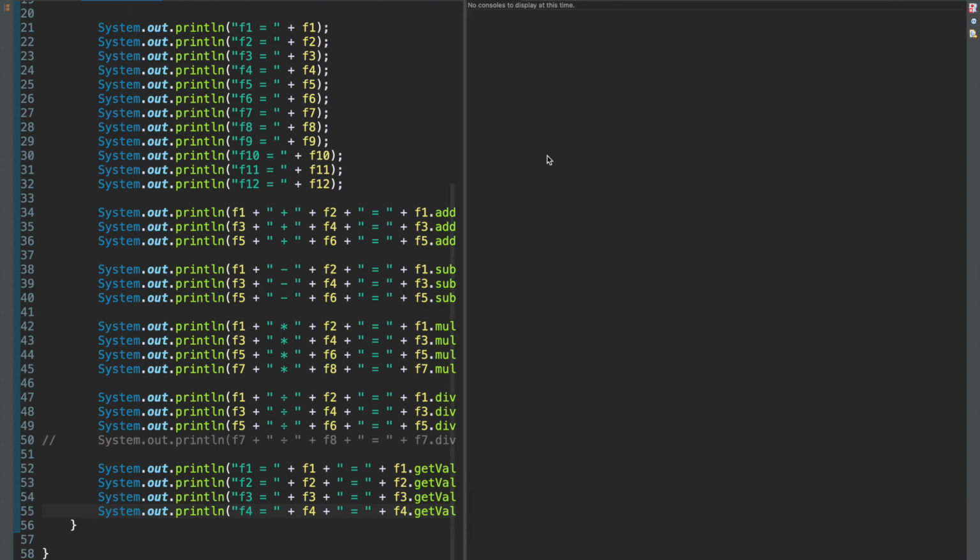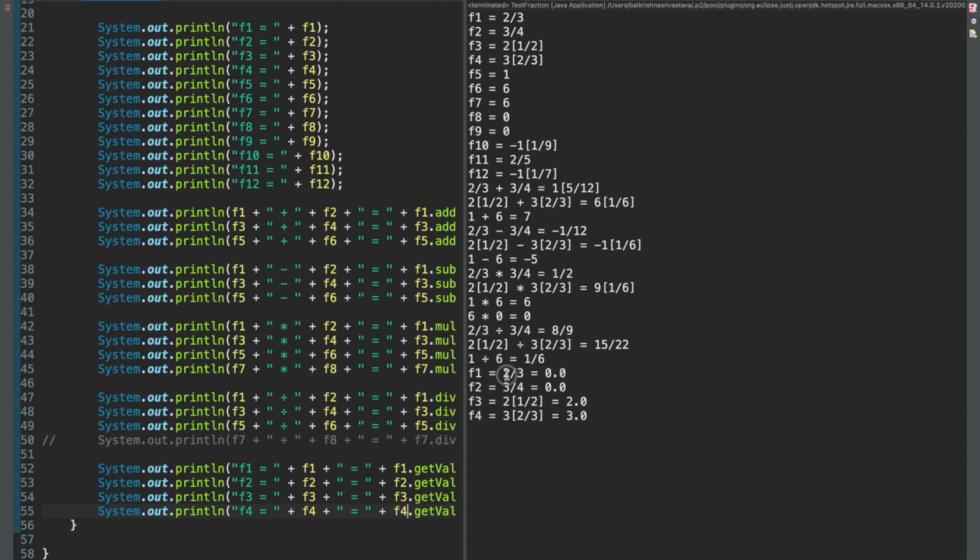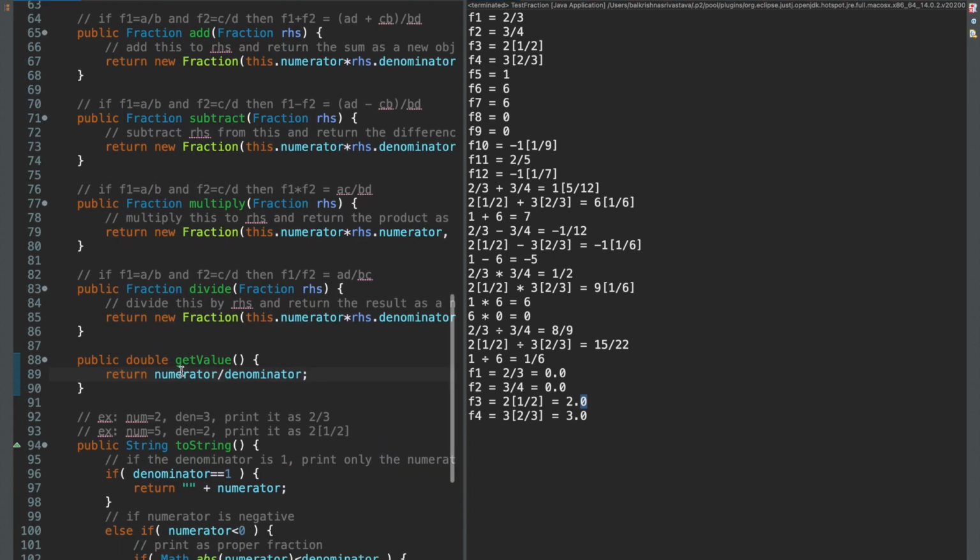So we get 2 by 3 as 0. Now can you tell me why this is happening? We are not even getting the decimal places here because we are doing integer division. Integer by integer will always give you the quotient, it will leave out the remainder. So if you want to get the result of this as a double type, you have to either change the numerator to a double type or the denominator or both.